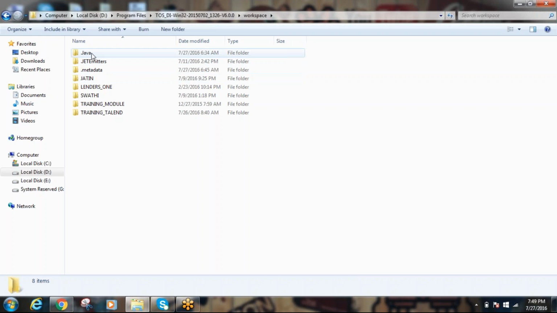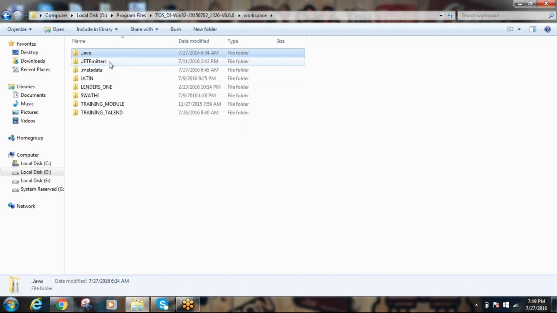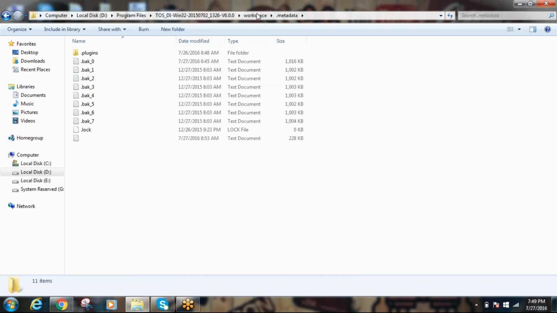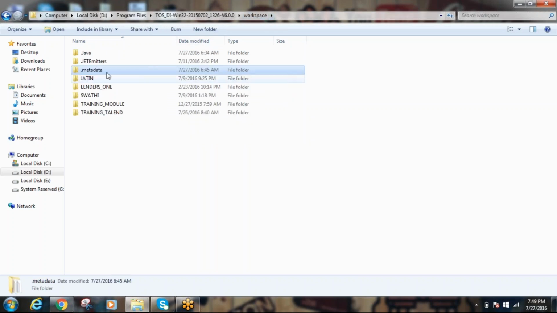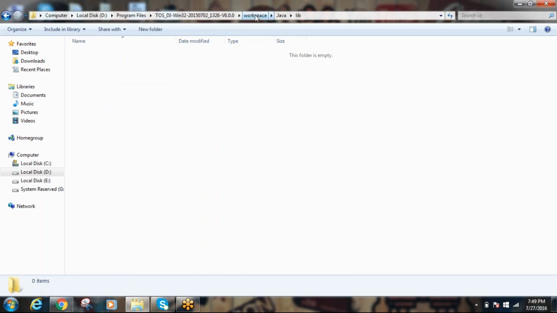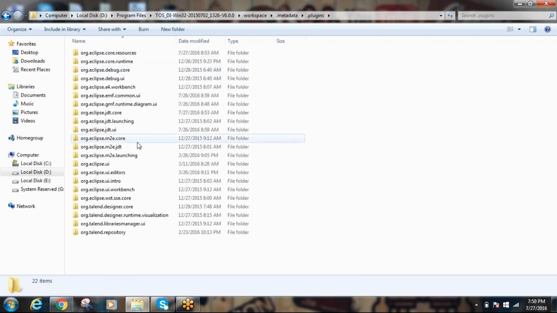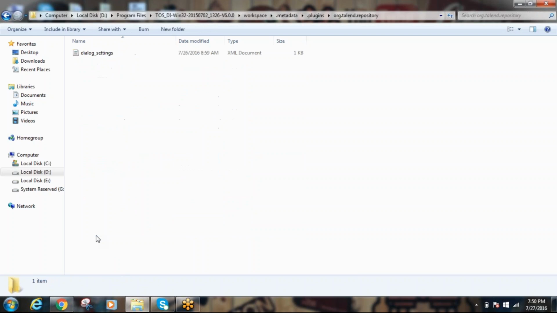Workspace is a place where the information that you created in Talend will be saved. And this .java and .jet emitters and the metadata and all are supporting things for your Talend. Whatever process that you created, those libraries will be saved here, and the metadata will be saved here, and there will be some plugins. If you go here you will see something like administrator, so it will save all the supporting files.